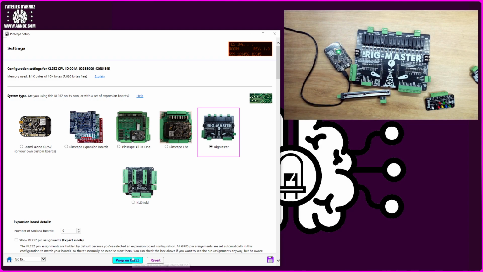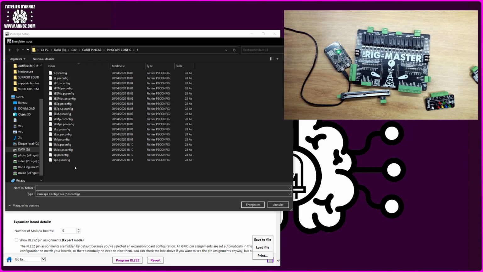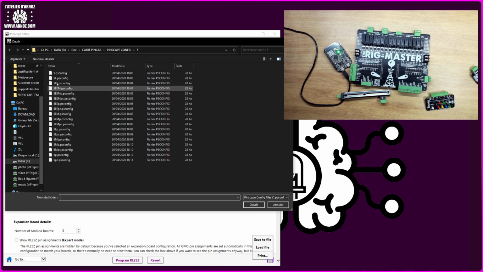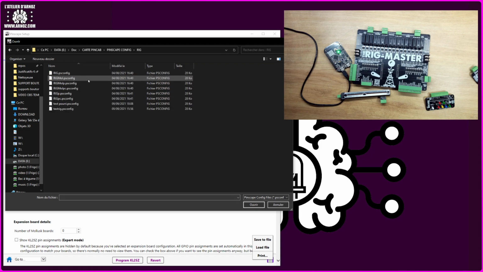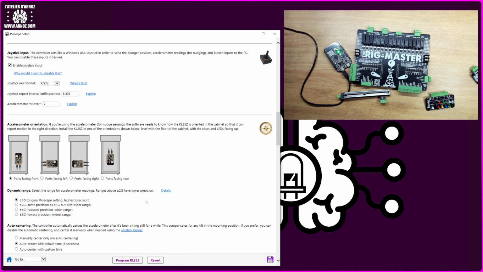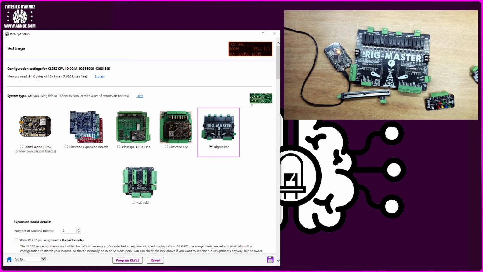When you have finished and programmed, you can save your config file, save your configuration to a file, or you can load a configuration, like all my configurations for KL Shield, for example. I can go here to Rigmaster, I have all my Rigmaster configurations, and I can load one, then program, then it will be in the KL25. Okay, it was fast. It was very fast. That's what she said. But I think it's okay.